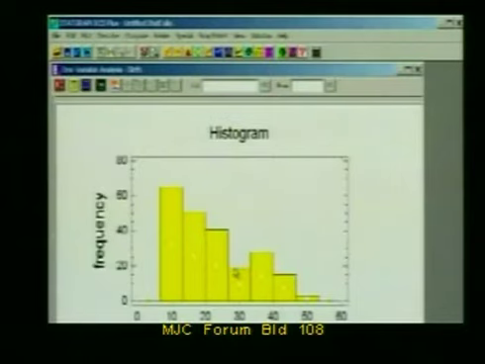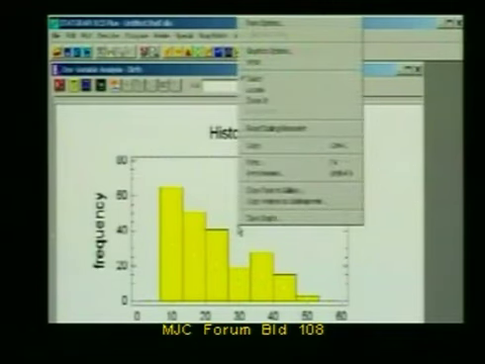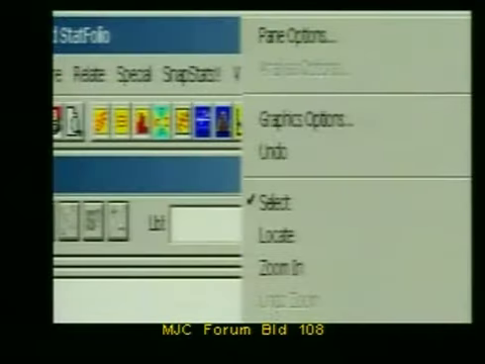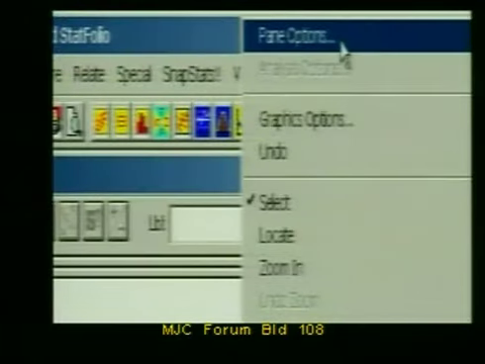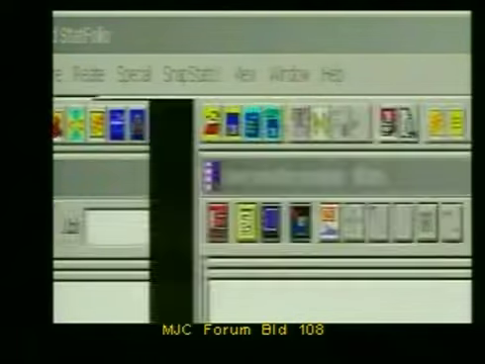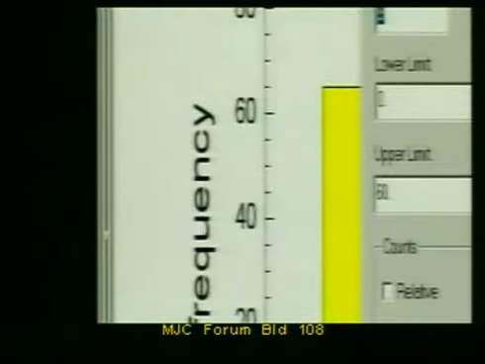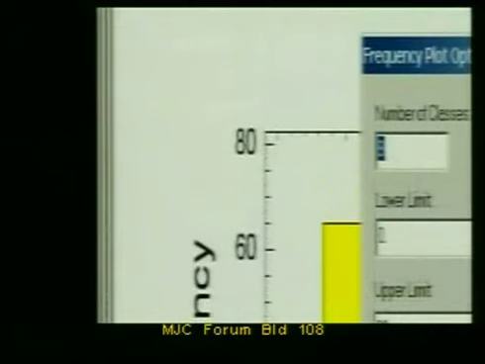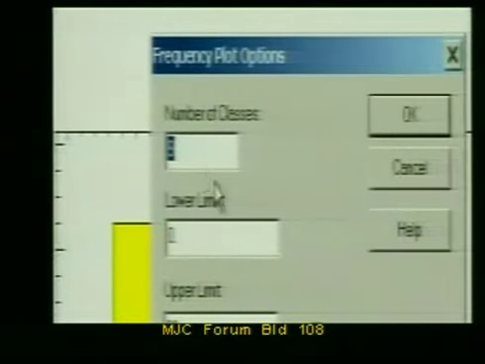Now, I'm going to go ahead and right-click one more time. When I do this, I'm going to, this time, come up to Pane Options, not Graphics Options. And when I do that, I find something very interesting. As I look at what the default was, and I'm going to just deselect, it went for 9 intervals, correct? But you only saw 7.